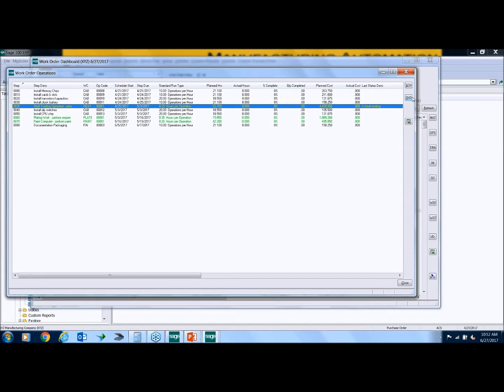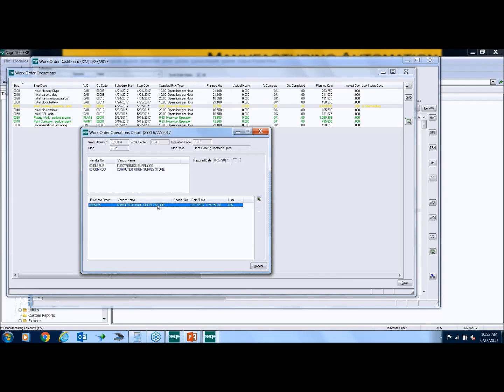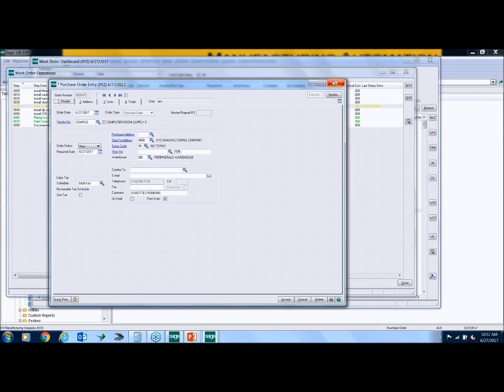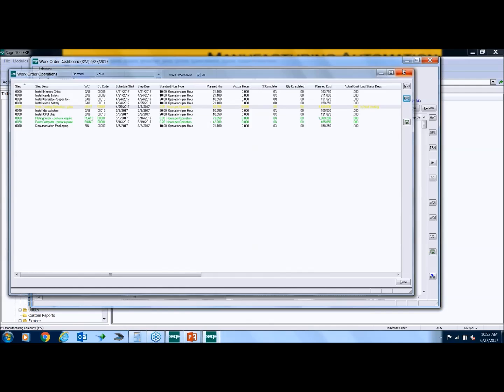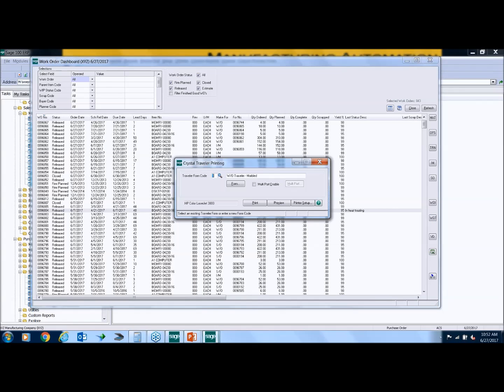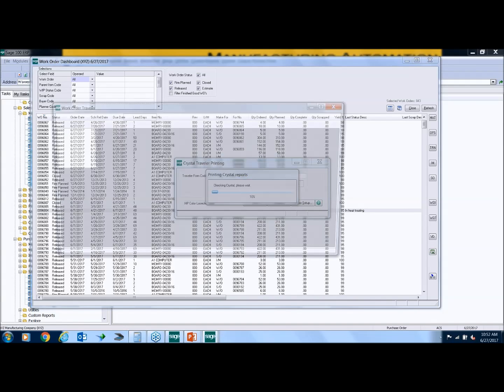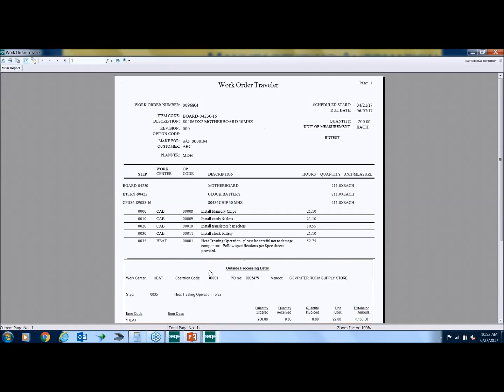And once again, you're out here and you can review the PO if you like. You can make changes to it. You don't have to go into PO entry. It's all built in within the work order area. It's also part of the Traveler. We made the Traveler. So here's a Crystal print Traveler. We created a new form so that if you want to link in that outside processing detail on the Traveler, it could be part of it. So you can see right here is the heat treating and outside processing detail.